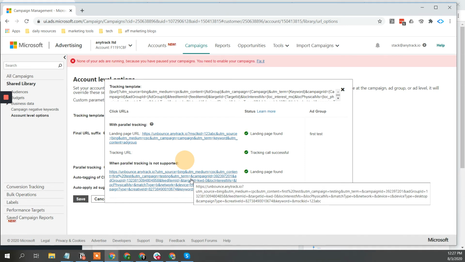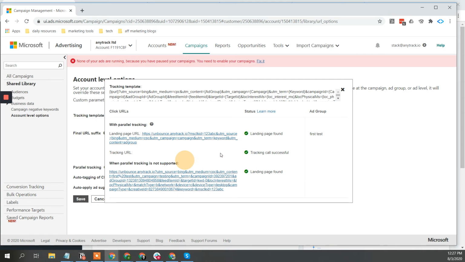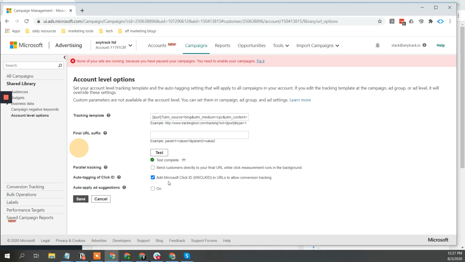You see now, it replaces the keywords, the campaign ID, the campaign name, etc., and automatically passes the click ID from Microsoft to your landing page URL. So it's working just fine, both when parallel tracking is not supported and when parallel tracking is supported. Any way is working just fine. Here, the auto-tag has to be on. Without the click ID, there is no tracking.